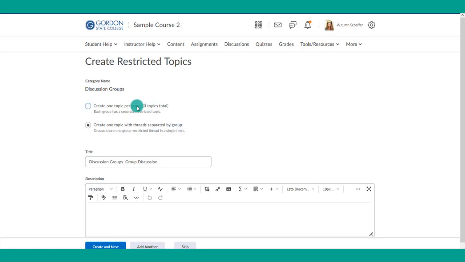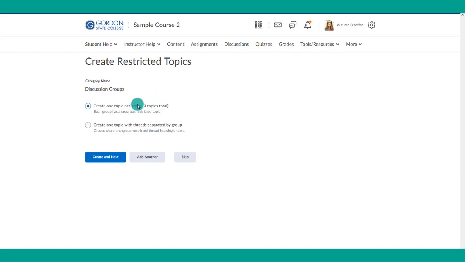The other option is to create one topic per group. So it's actually going to create 3 separate topics, and then of course the only people in each one are able to see that. So I'll create this one. It looks a little bit more complex, but I think it is easier for people to follow. So then I click next.